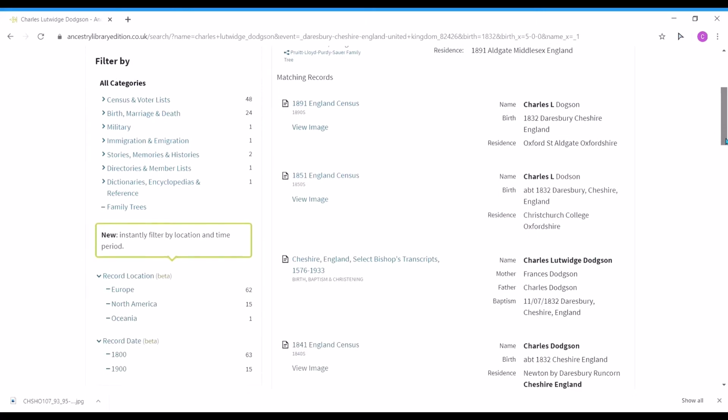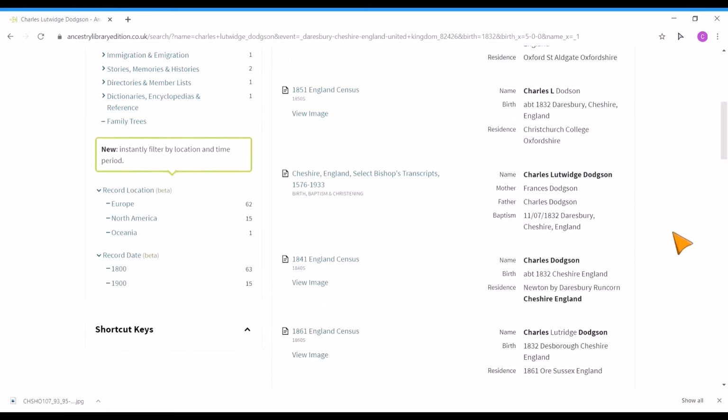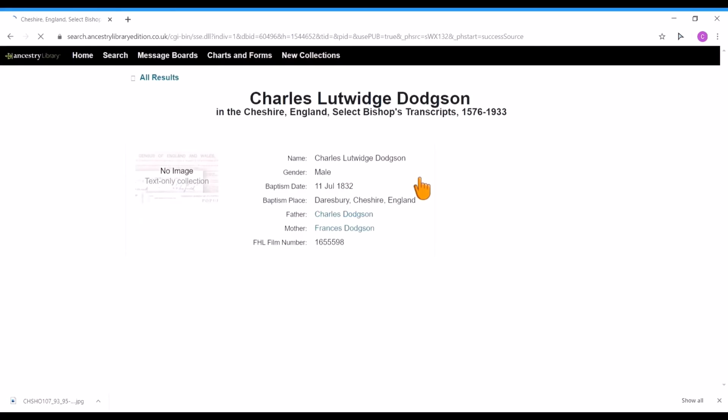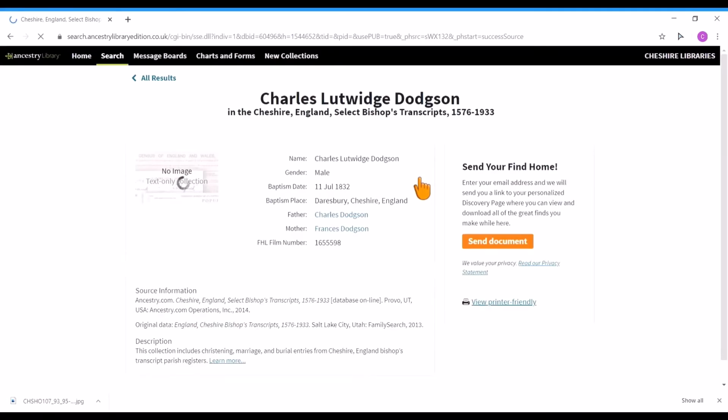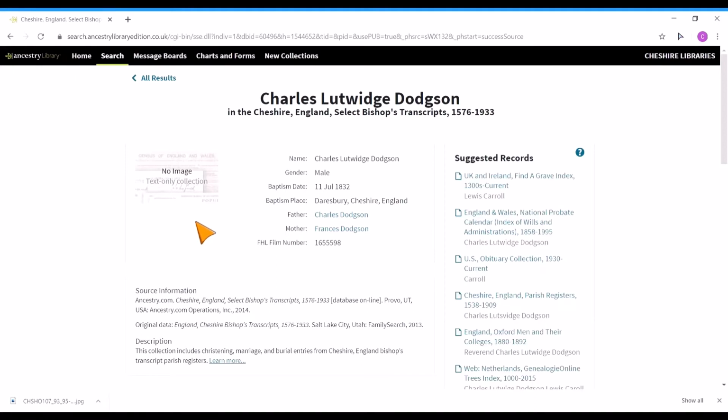We're going to go down. We've got the census returns we've already seen, and then we've got select bishop's transcripts, and it's mentioning his baptism, 11th of July 1832. Right, here we go. Now this is an example of a record where there's no image. So this is what we call a transcription. But it's got the information there.